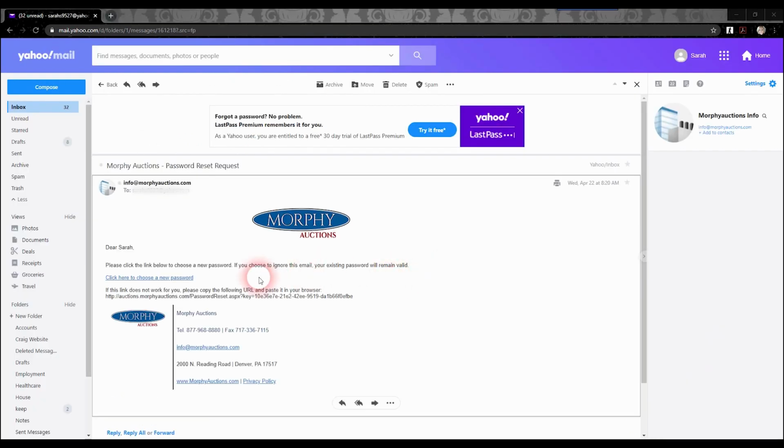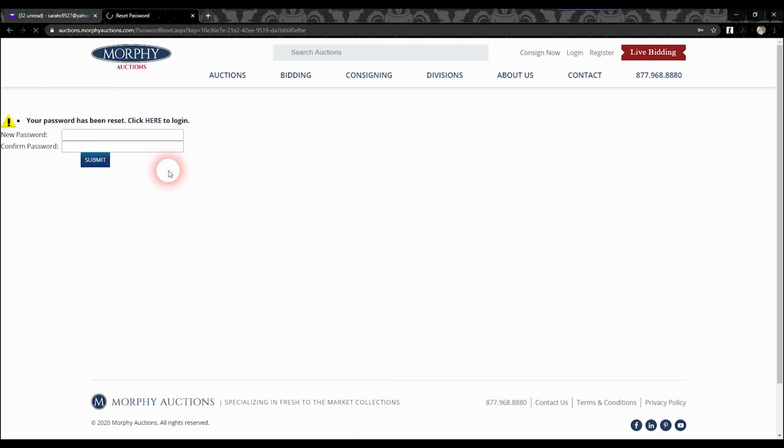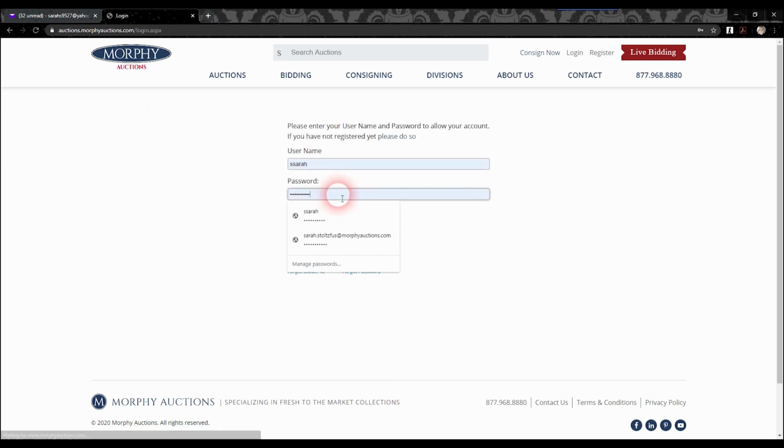Once you've received the email, click the link within the email that says click here to choose a new password. This will open up a new browser tab for you where you can reset your password. Type in the password that you would like, confirm that password, and click submit. Your password has been reset, and then you can click the click here button to log in. And then log into your account with the new password you've created.